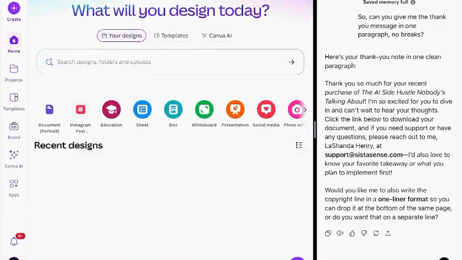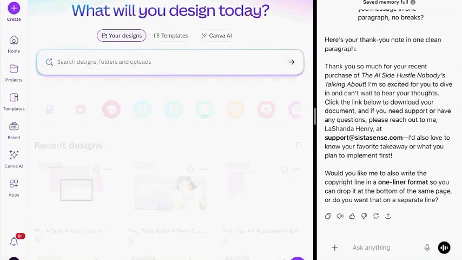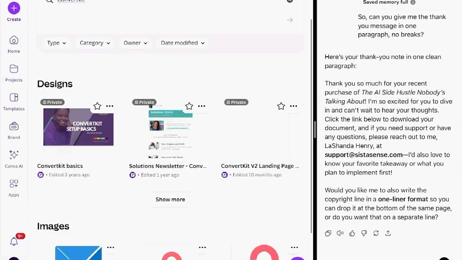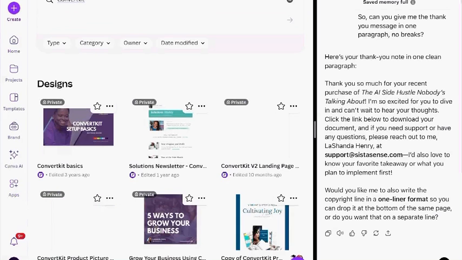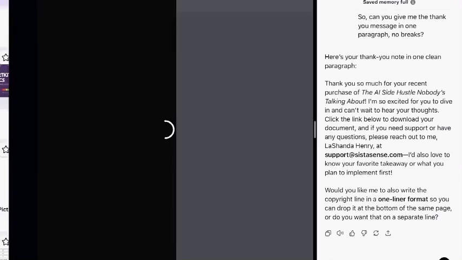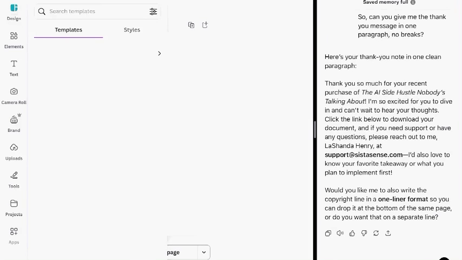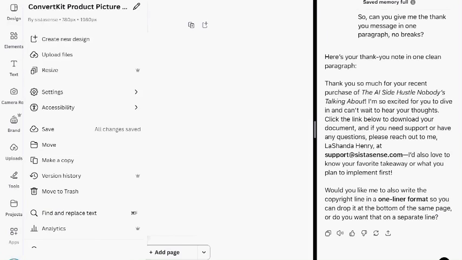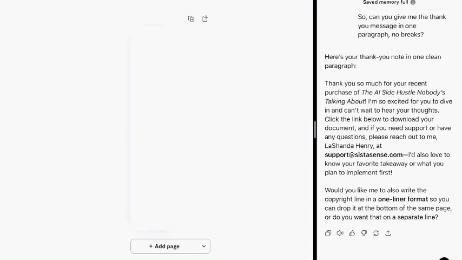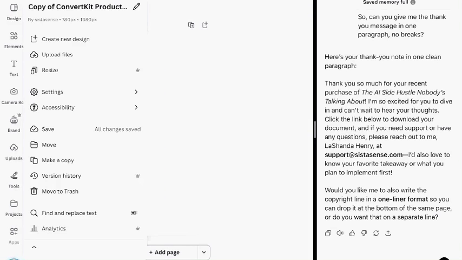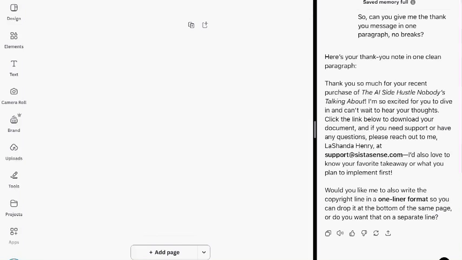Home. This is Canva. Convert kits. Do I have anything that says convert kit? Product picture. All right. I don't need this one. It's kind of big. I'll give you guys the template for this one as well. Make a copy. File. I'll leave it this size.